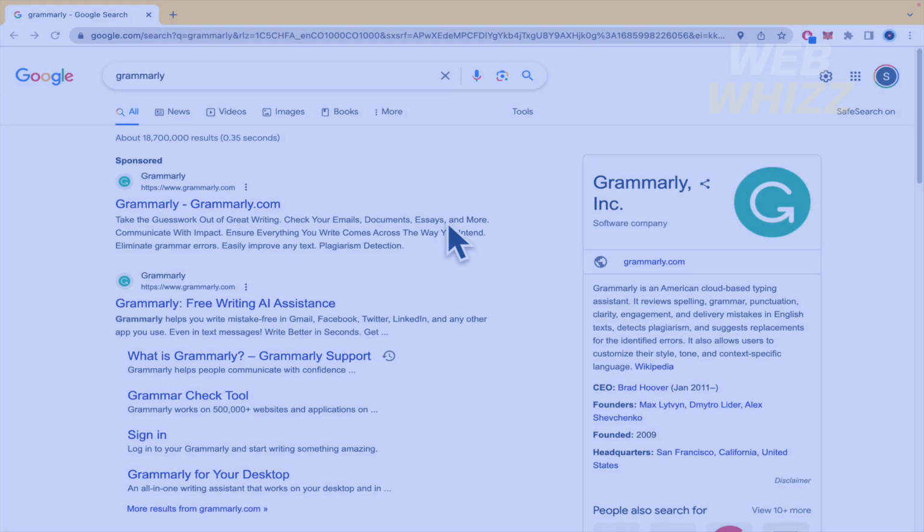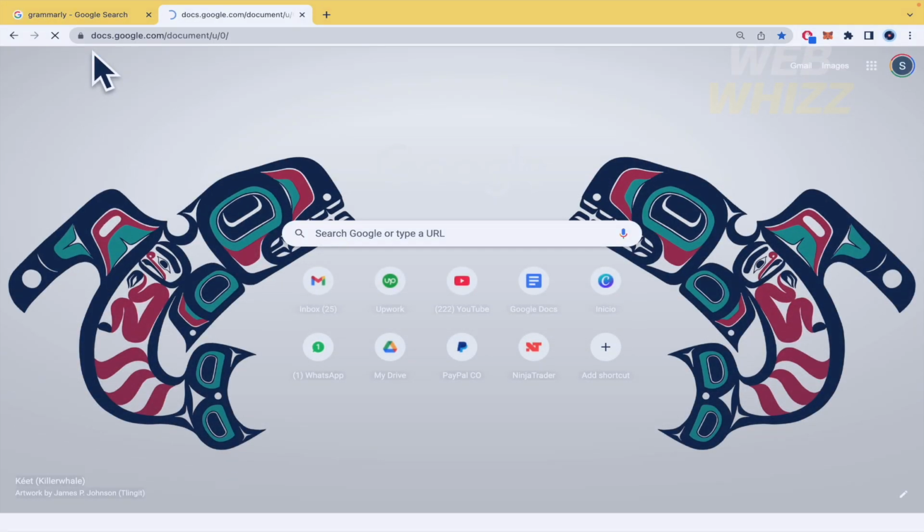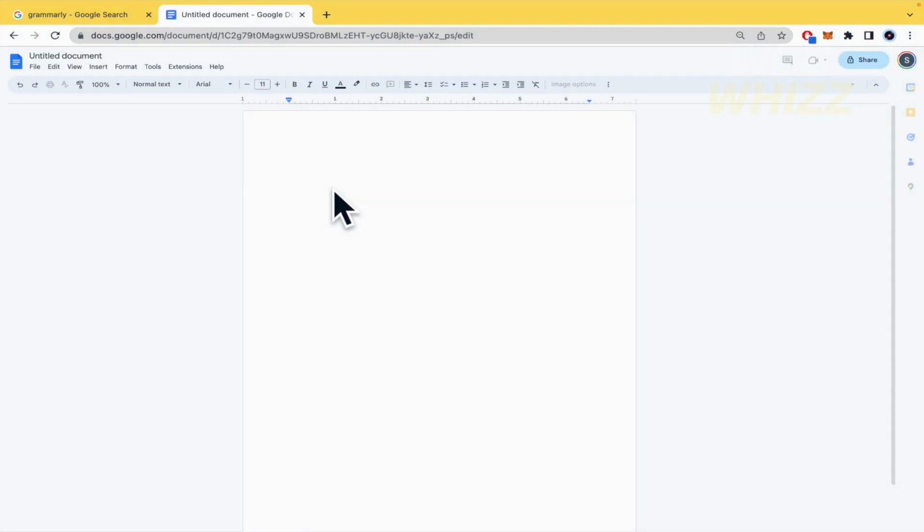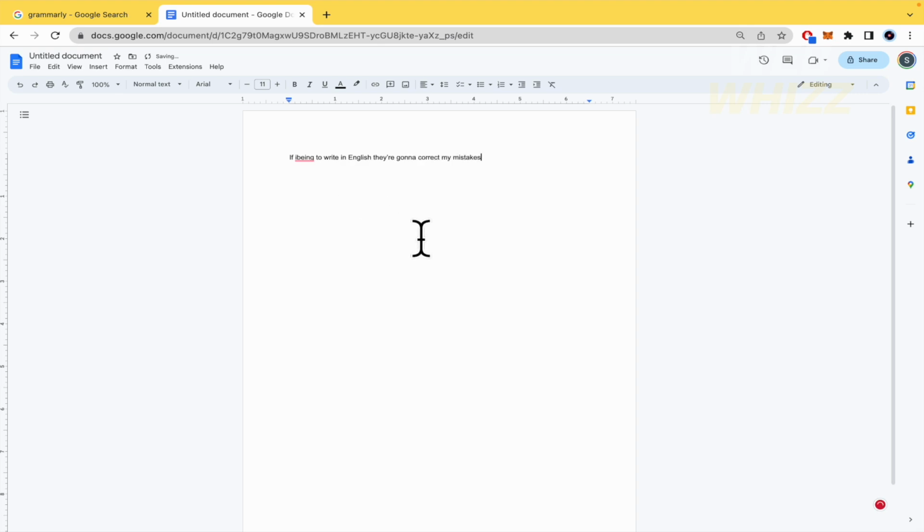So, what is Grammarly? Grammarly helps people communicate with confidence across devices and platforms. Their AI-powered suggestions appear wherever you write. So I think I have Grammarly here, so I'm going to try opening a document, a blank document. If I begin to write in English, it's going to correct my mistakes.